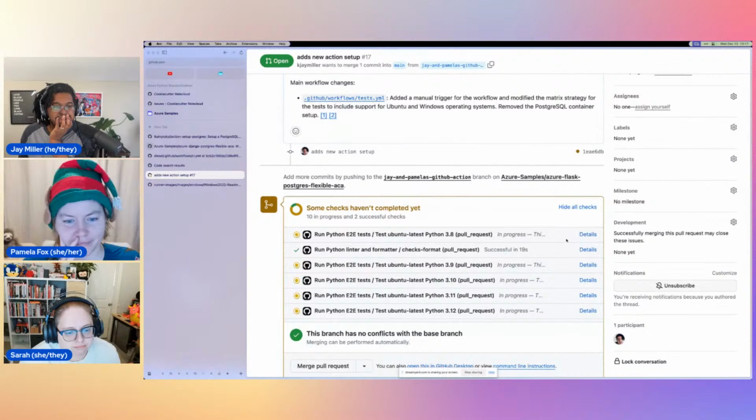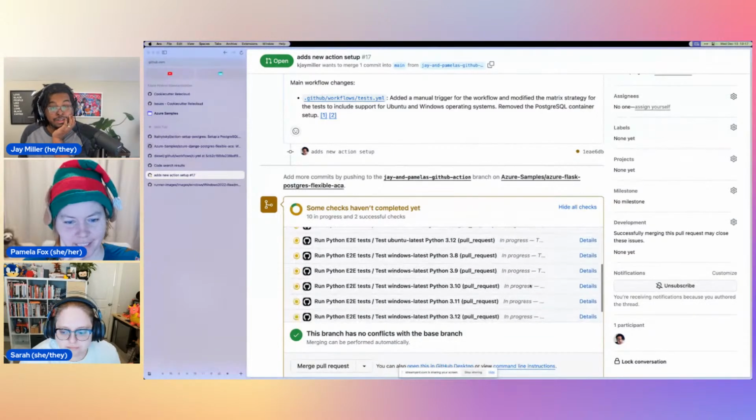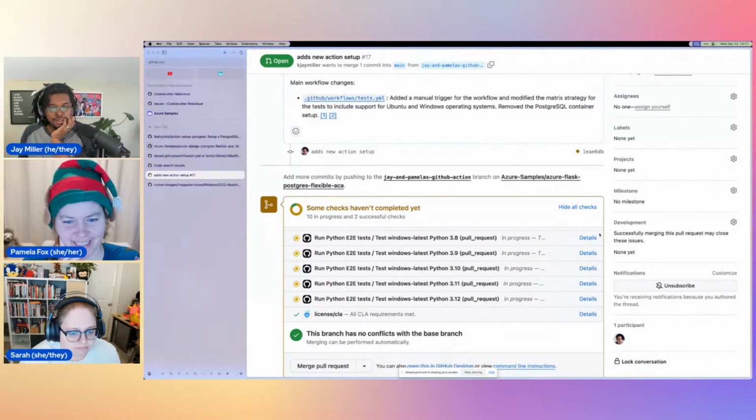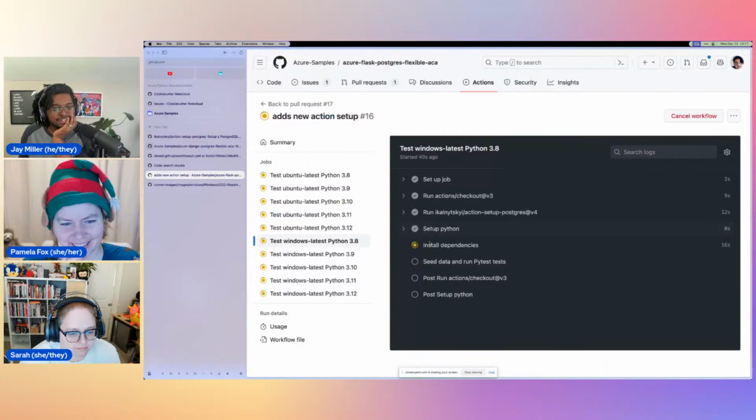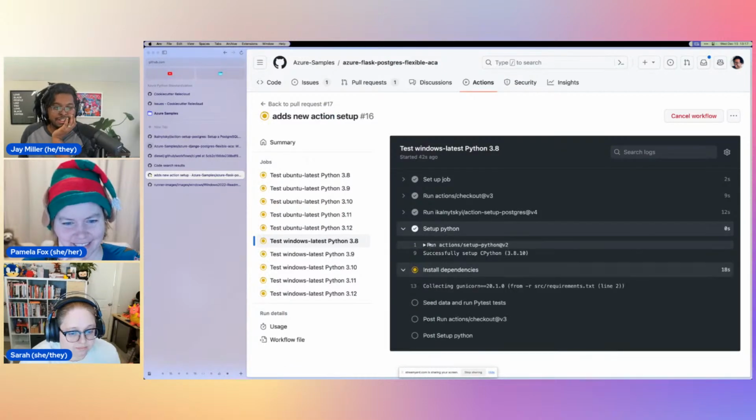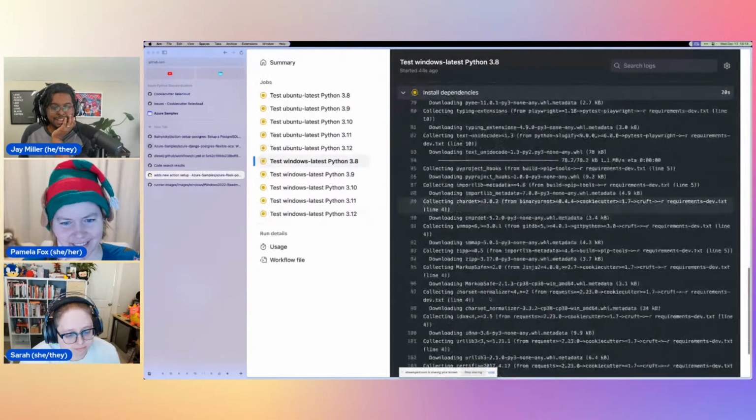All right. Moment of truth. There are way more actions being run. Test Windows latest. Set up Python. So everything was set up. It's installing dependencies.